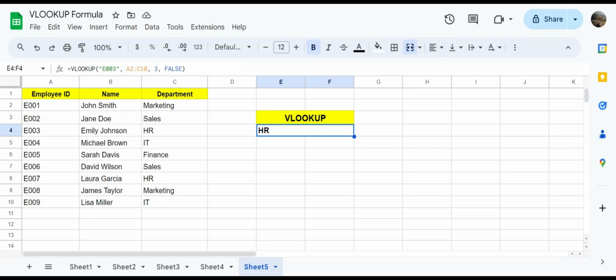Here's how the VLOOKUP function works. E003. This is the value we are looking for in the first column of our table. A2 to C10. This is the range of our data table. VLOOKUP will search for E003 within this range. 3. This tells VLOOKUP to return the value from the third column of the table, which is where the departments are listed.